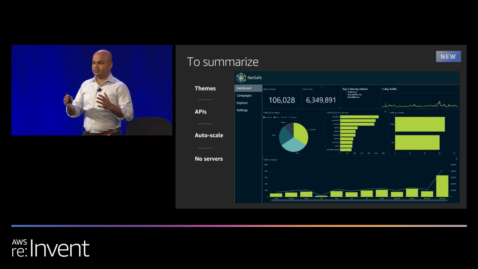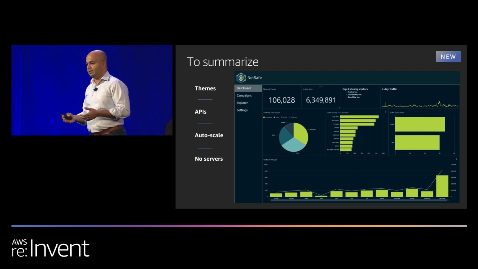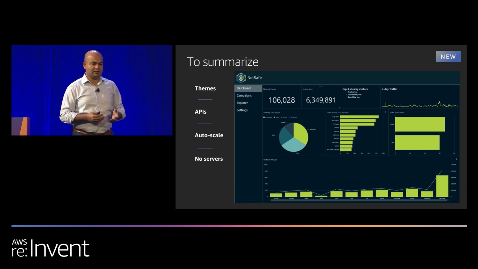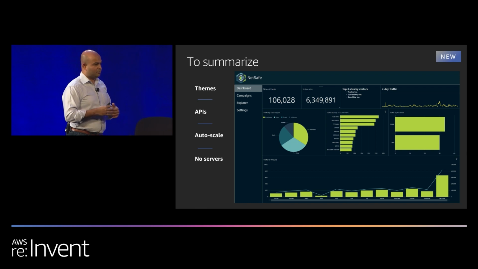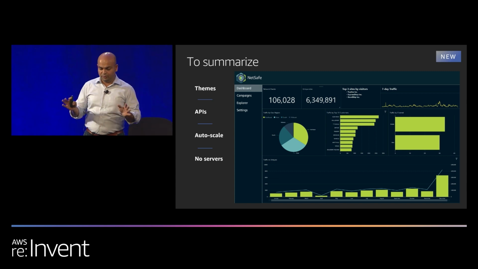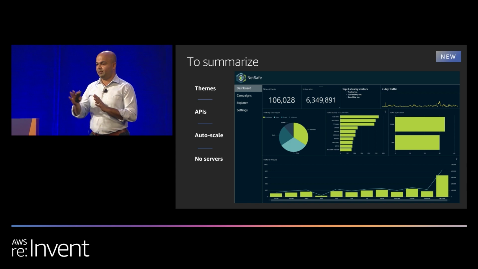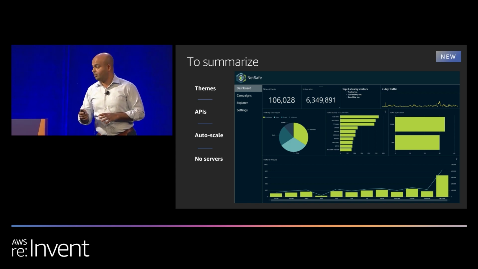So whether you have tens of users to start with and you're just getting started with a prototype, or whether you want to roll out a production system to your customers in a matter of weeks or months, you're able to do that. QuickSight automatically scales to what you need, with no servers. So you don't have to manage any servers, you don't have to do any scripting. All you need to do is create your dashboards, publish them, and then get going.